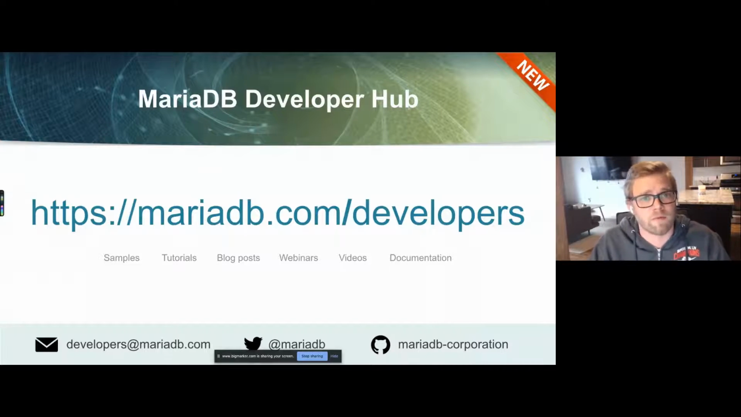But one of the things that we've come out with recently is a new developer hub. And in this new developer hub, we aggregate a lot of this information, whether it be actual open source code samples within our open source GitHub account, to tutorials or walkthroughs, blog posts, webinars, videos such as this, which allow you to get in and take a deeper dive into HTAP.